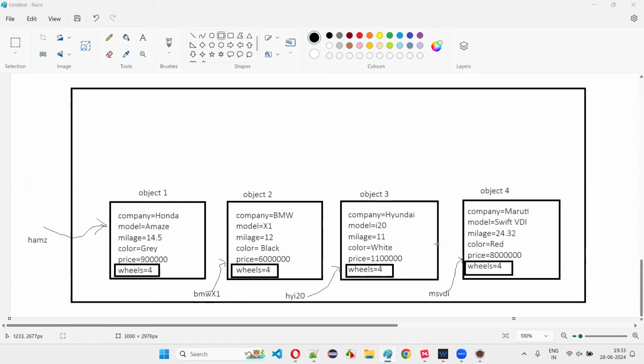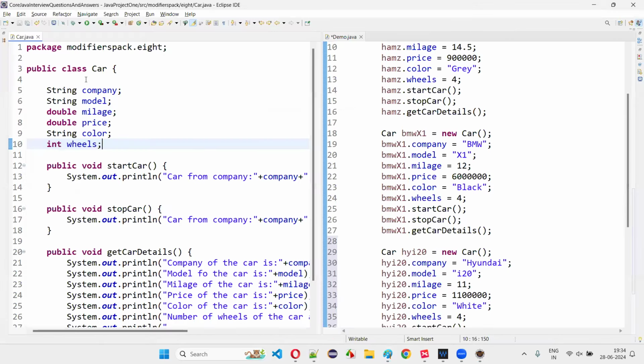Object memory is not a common memory, guys. It's object specific memory. For a class, multiple objects can be created, and the memory for every object will be different. So these values will be stored differently. Why? Because they will keep changing for every object. But what about wheels, guys? It's a common value, 4. We cannot make this wheels part of the object specific memory, because we generally prefer to store variables whose values keep changing in the object specific memory, but wheels is such a variable whose value is not changing here.